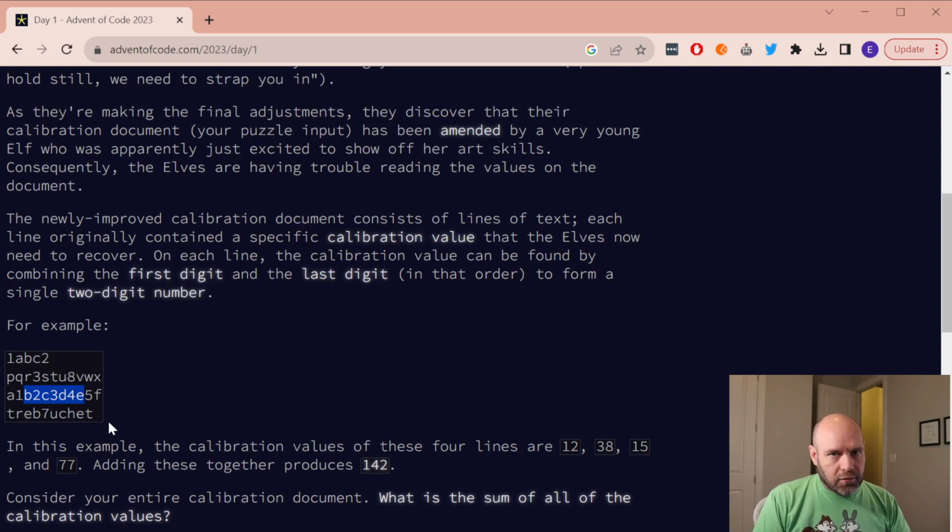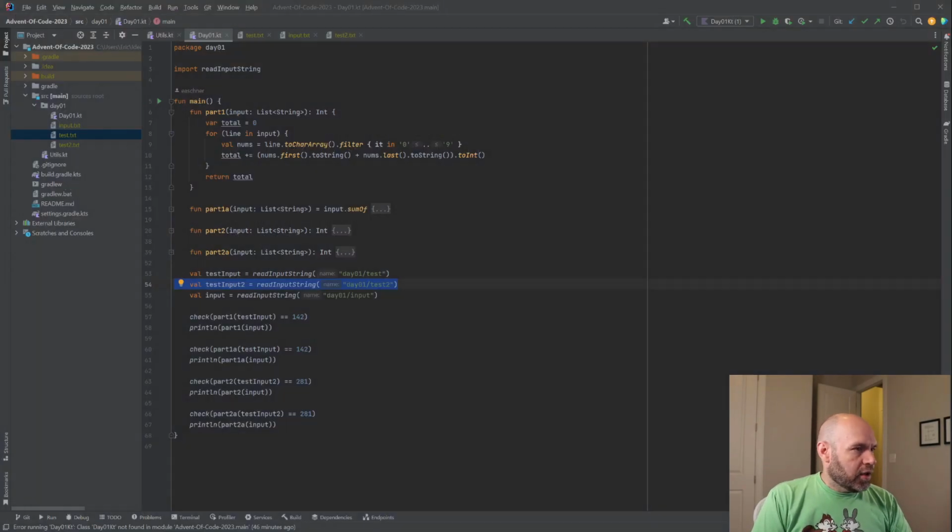So how we do that in Kotlin is, I'm using the Kotlin template, so it has a function here to read input into a list of strings. I'm going to send that list of strings into my function and return an integer, which is the total. The way I started this was with a total, and then for each line in our input, we're going to split this line into a character array, so a list of all the characters in this string.